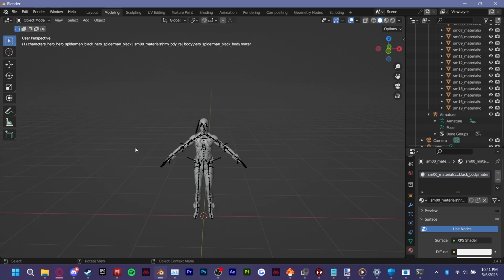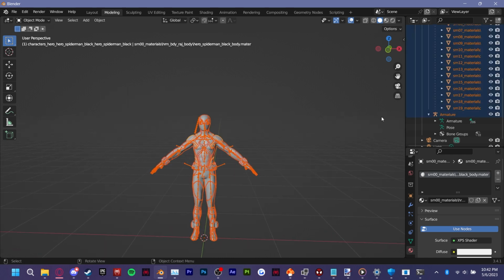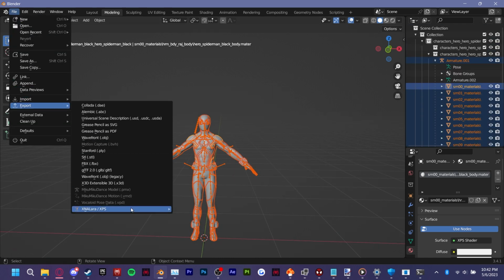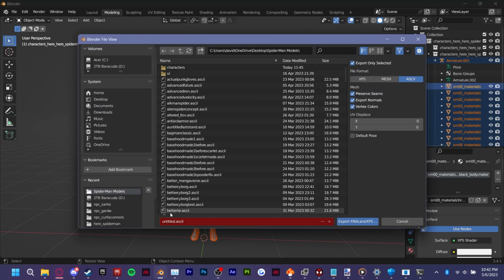Now back to exporting our model. Use your mouse and drag select over your whole model, including the armature. Hit File, Export, XNALara, XPS, and hit the first option. Make sure you select ASCII, name it whatever you want, and save it someplace you can find it.